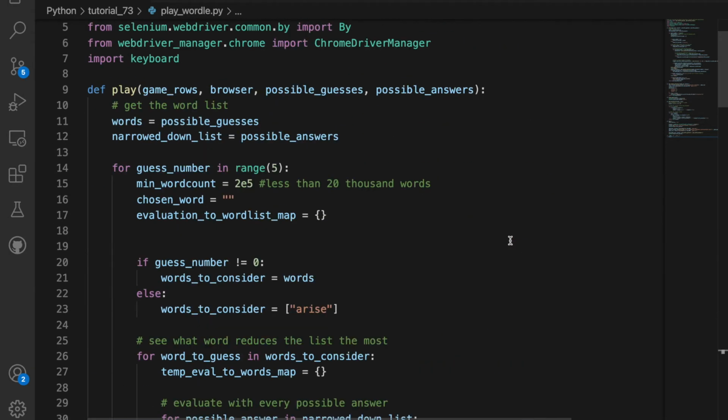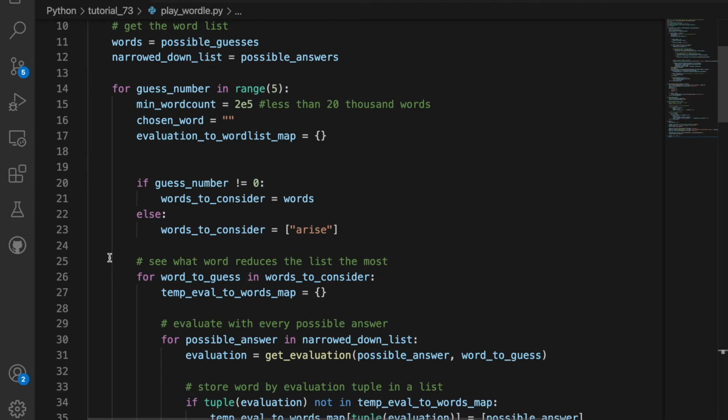So the large function is called play, and it takes all the words, all the possible guesses it will accept, and the narrowed down list, which is all the possible answers. The word count will be less than 20,000 words. The first guess, unlike any other, can be any word. So we'll do arise every time. So we'll just say words to consider equals arise. So it's going to enter that.